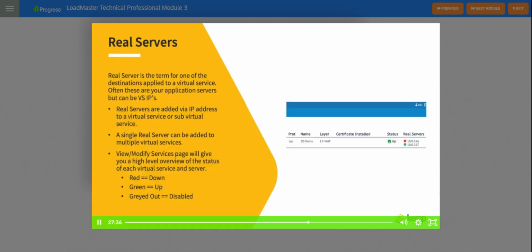When it comes to adding the real servers, these are the actual endpoints where the application resides. Ultimately, all user requests will end up on one or more of these destination servers. Alternatively, a real server could also potentially be another virtual service IP, especially if there are more complex use cases. Real servers are added by IP or hostname if DNS is configured on the loadmaster. A single real server can be added to multiple virtual services simply and effectively.